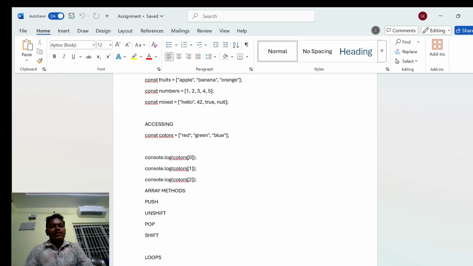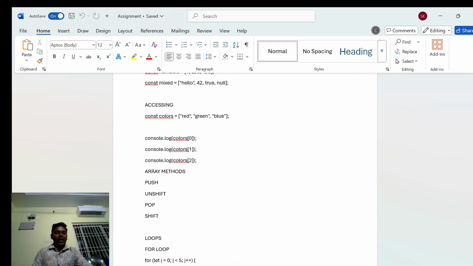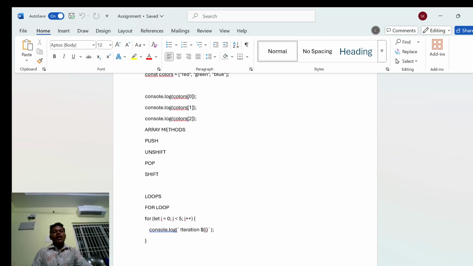Next, about accessing arrays. Array indexes start from zero. In this example, colors is an array which has the values red, green, blue. If you want to access green, we will use console.log(colors[1]), so that the output will be green. That's how we can access the elements of an array.